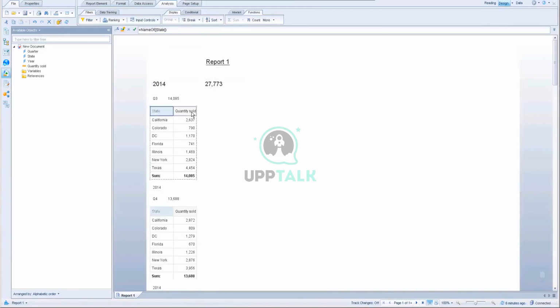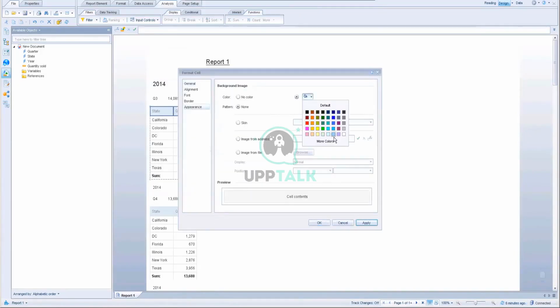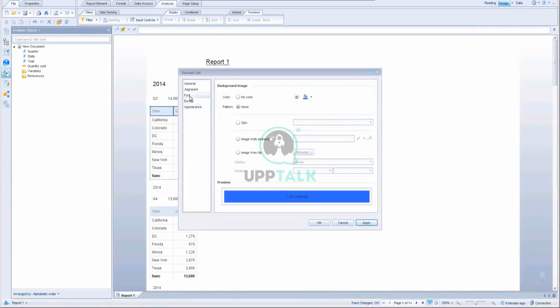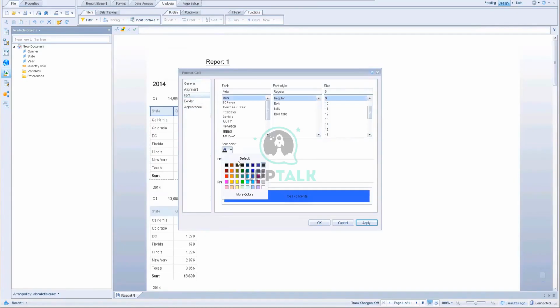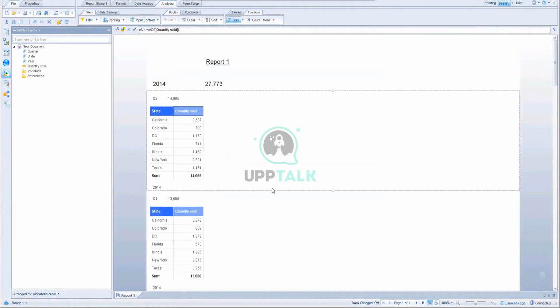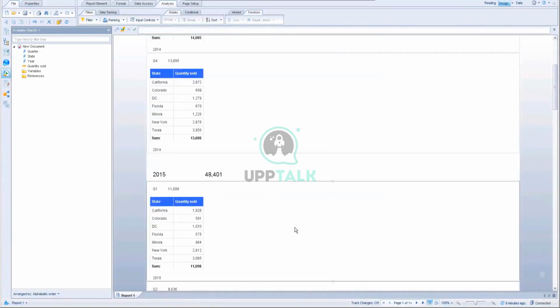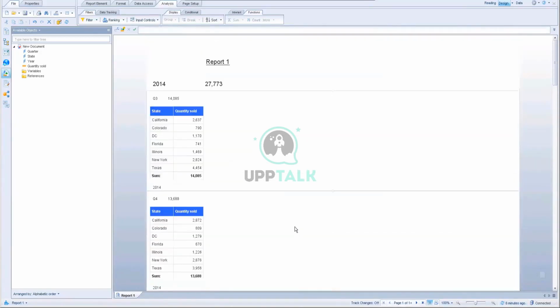And if you want to change the formatting, cell appearance, fill some color, light blue. Font should be in white color, bold. If you do it in one place, it will be applicable in all the places. This is the report that we can do using sections.